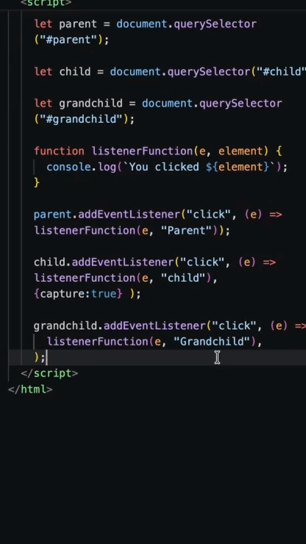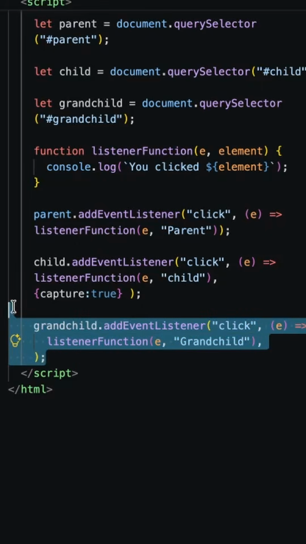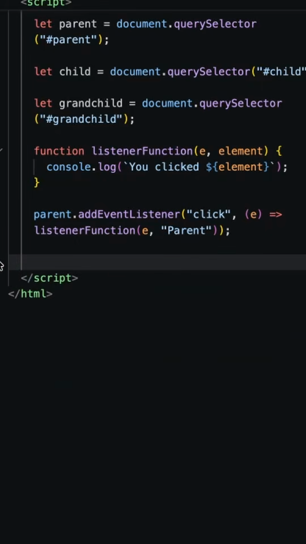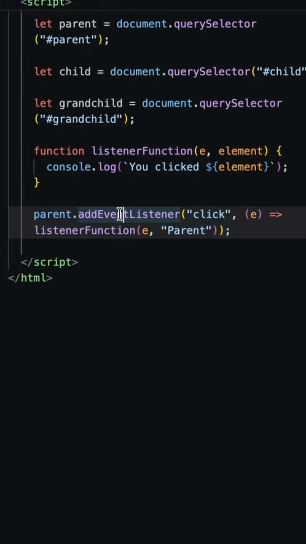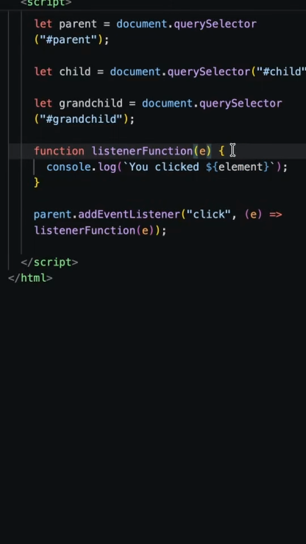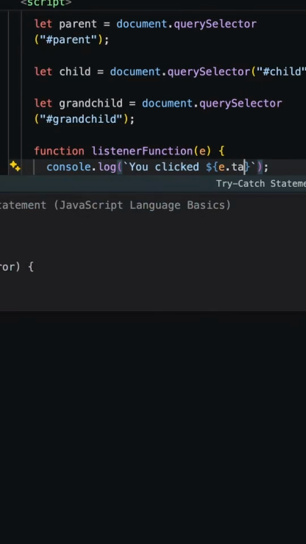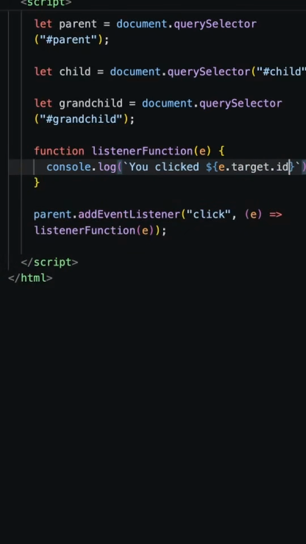Let's now understand event delegation. Remove these event listeners from child and grandchild and just have the event listener in the parent. Let's remove this extra argument and just pass in the event object itself. In the function, let's remove this parameter. And now we use the event object and use the target and then the ID.